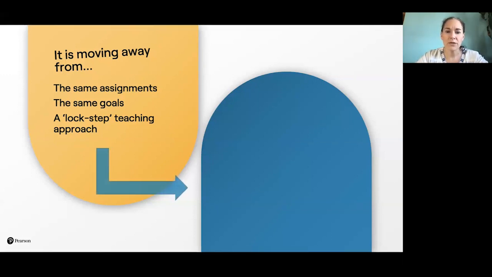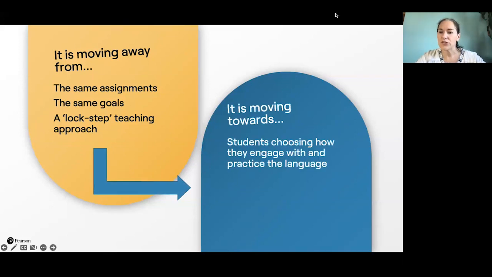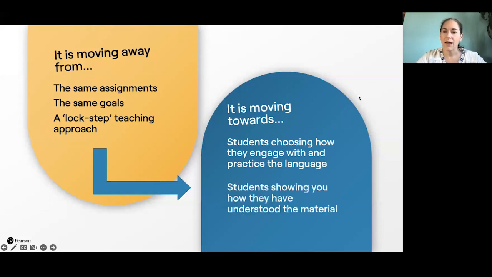So instead, what we're looking towards is students having a lot more choice about how they engage with and practice the language. And through that, they are also showing you how they have understood the material. So instead of you setting one task that all the students are going to do to practice, for example, a passive structure, a grammar structure, they're actually going to be choosing something to show you that they've understood it. So it makes it a little bit more fun in the classroom as well, from both your perspective and the students.